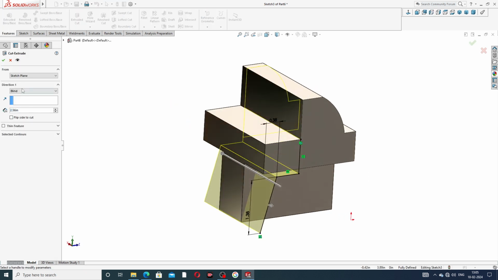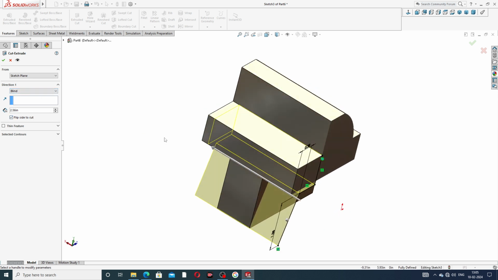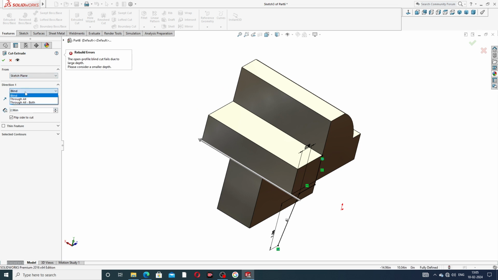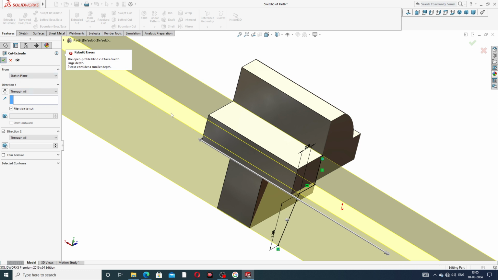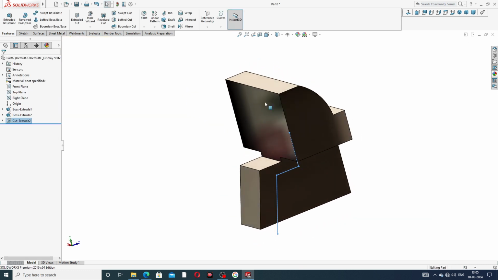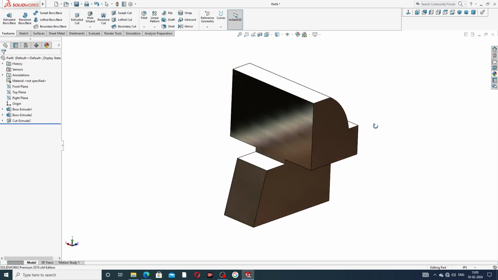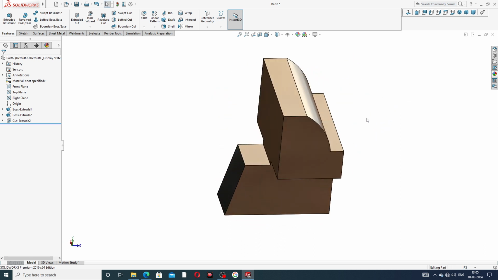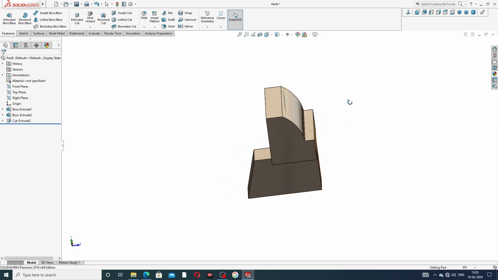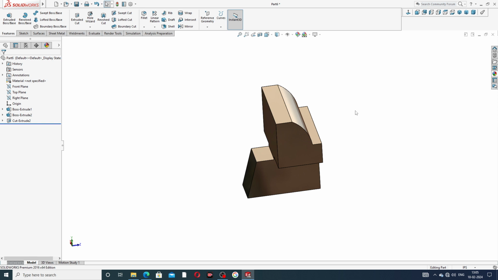Extrude cut, going to see this, flip side to cut, very important. Then this is fully, and this value is increased here some extra. Okay, some use through all, and okay. This cutout is a perfect cutout. Okay, all is a perfect drawing here. And this cutout is very important.